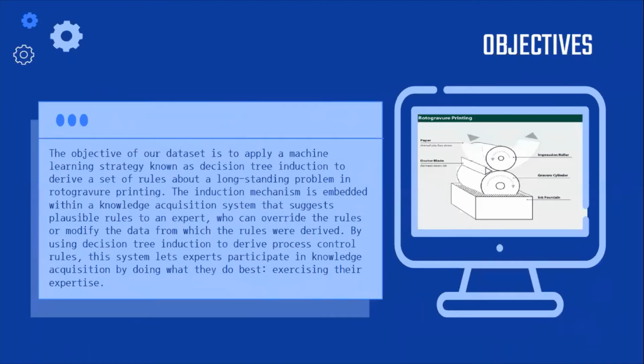So our objective for this project: our dataset will help to apply a machine learning strategy known as decision tree induction to derive a set of rules about a long-standing problem in rotogravure printing. The induction mechanism is embedded within a knowledge acquisition system that suggests plausible rules to an expert who can override the rules or modify the data from which the rules were derived. By using decision tree induction to derive process control rules, this system will let the expert participate in knowledge acquisition by doing what they do best, which is exercising their expertise in improving rotogravure printing.